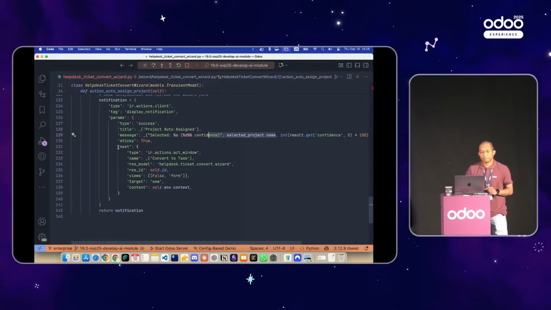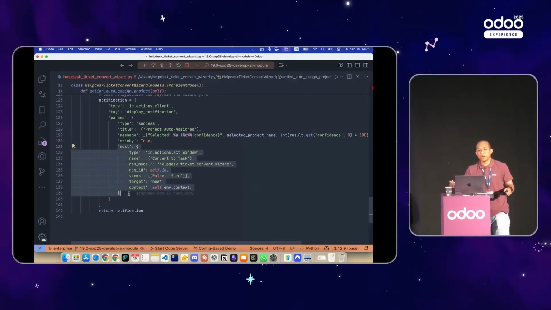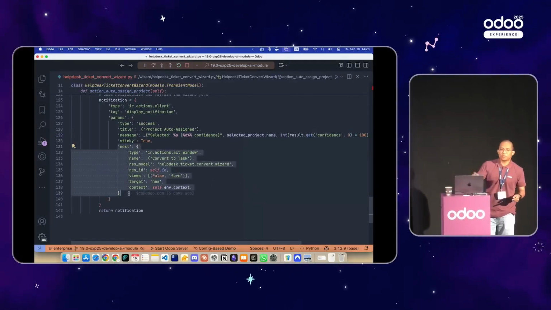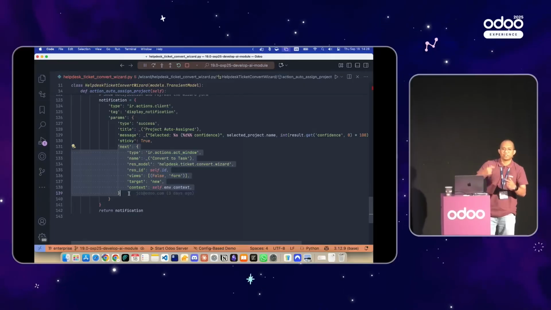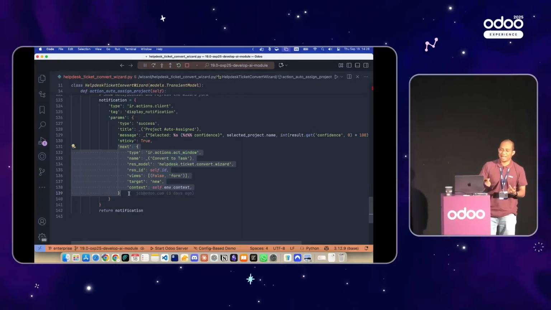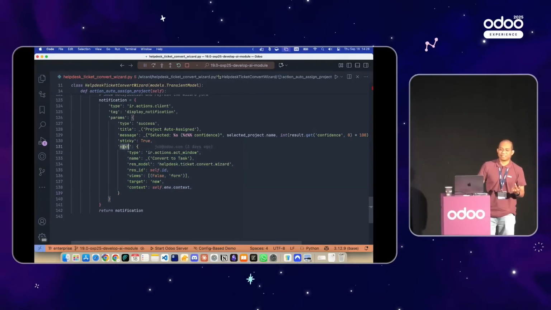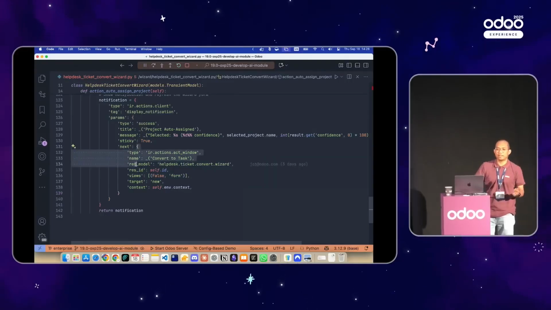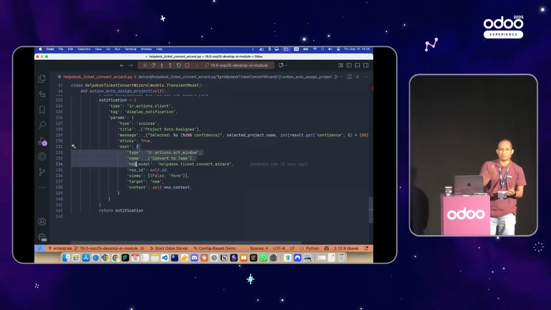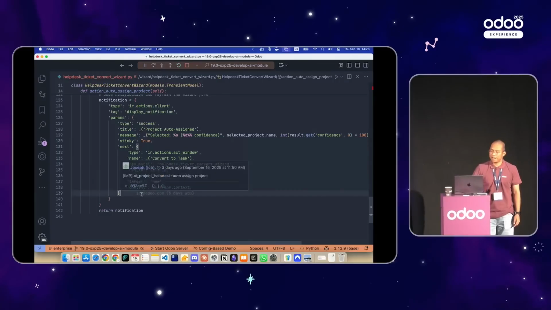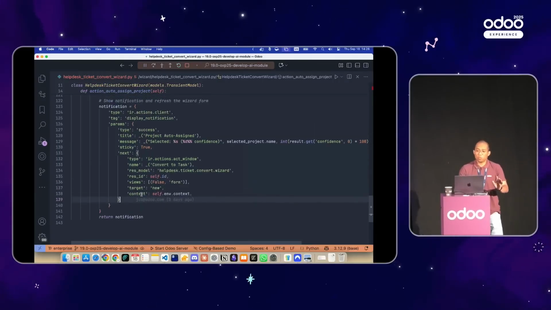And finally, here I just learned that if you do this, it will refresh the wizard. All right? So we have the params next. If you do this, it will refresh the wizard. This is a good thing for the feature. All right? Okay. So we can test this out.